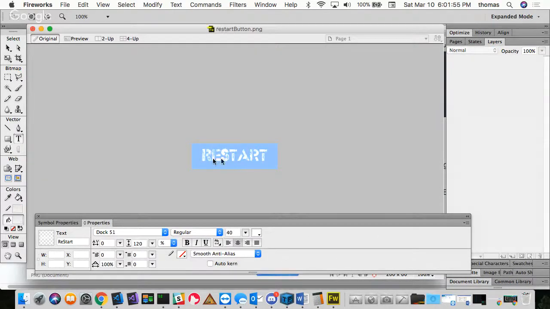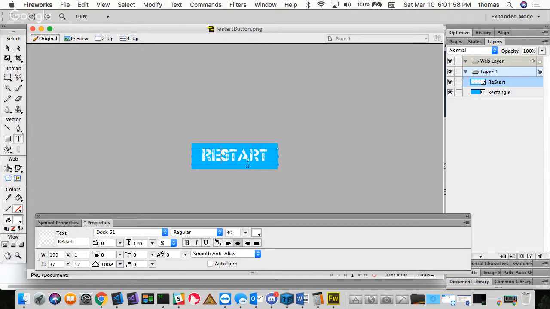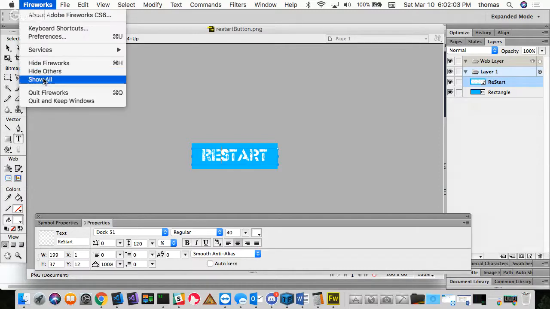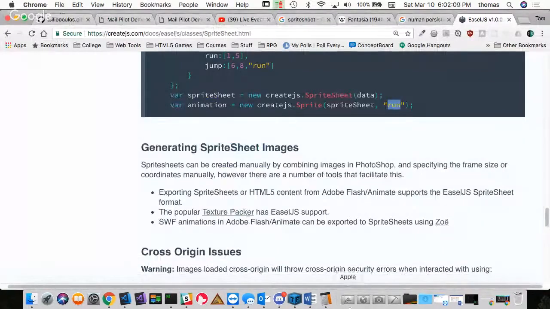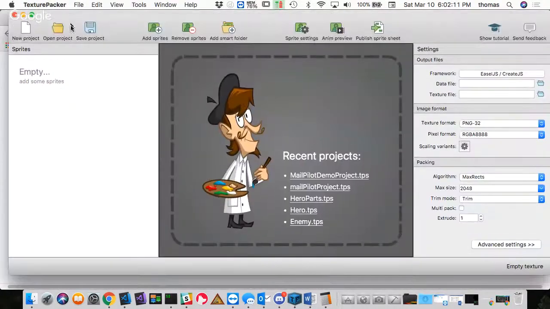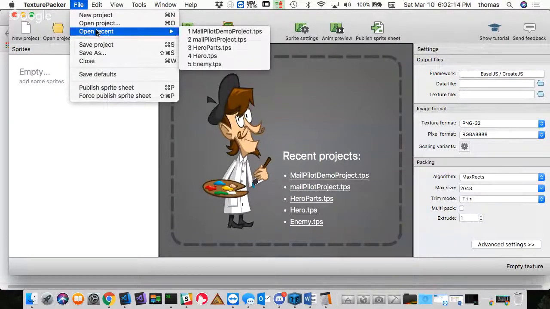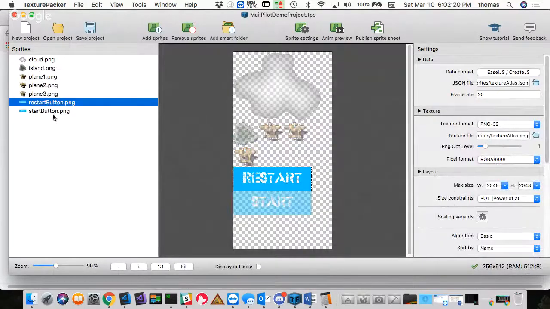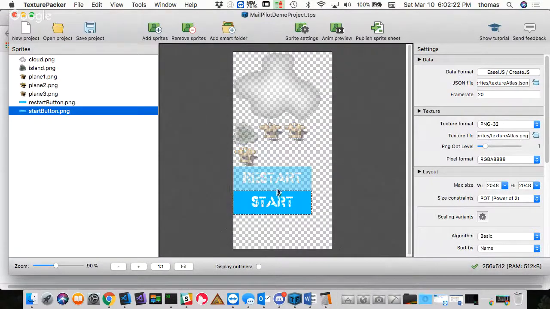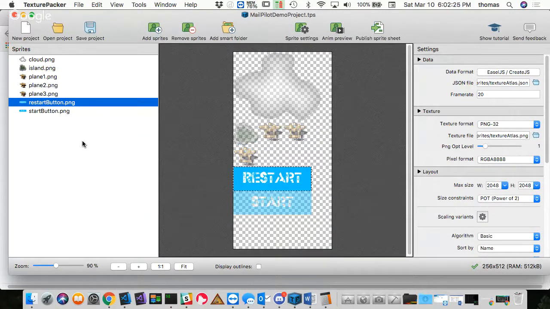All right, so I got my buttons changed here, but now they're not part of my texture atlas anymore. So I've got to include them in the texture atlas. So I'm going to close down Fireworks and go back into my Texture Packer. I'm going to bring up a recent file, which is my MailPilot demo. There's my MailPilot project. I have these two buttons. And look, they're automatically done for me, right? Why? Because, and this is a beautiful thing, my texture atlas points to my buttons.